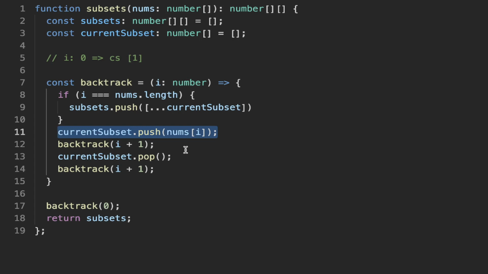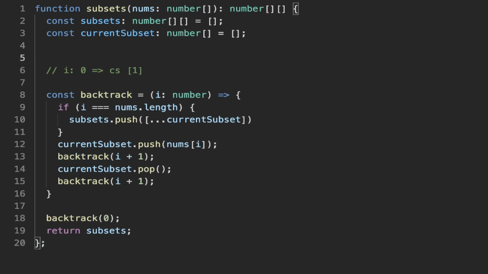So 1, 2, and 3: 2 to the power of 3 is 8. The current subset is going to have 1 there. Then we've got to line 12 here, and that pushes the next backtrack to the stack. So that's going to be backtrack with i is 1.